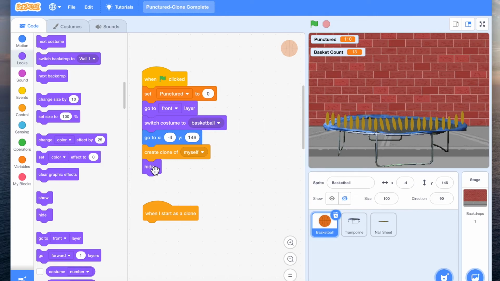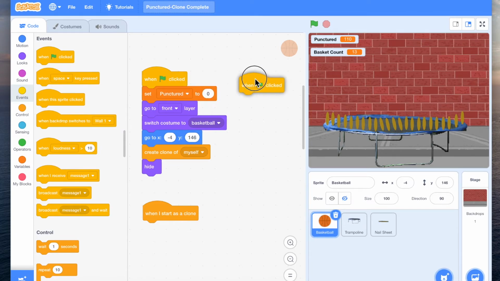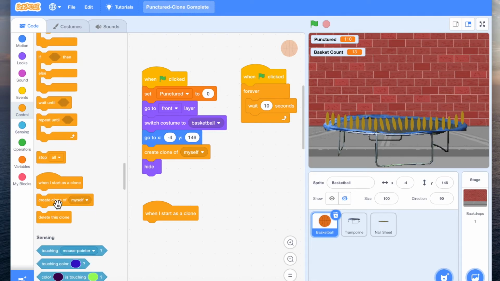And what I also want to do is, after every certain interval, keep creating more baskets to drop. So we'll pick up another similar forever loop, and here we can choose to wait for whatever time we want, and after waiting, create the clone.